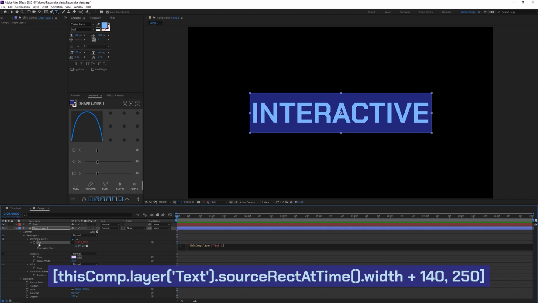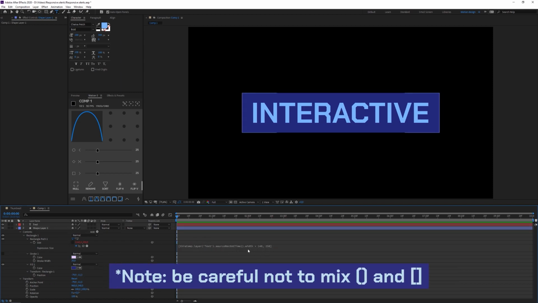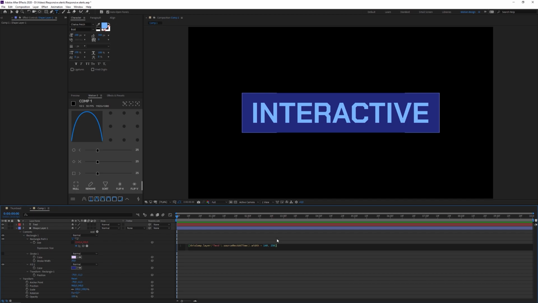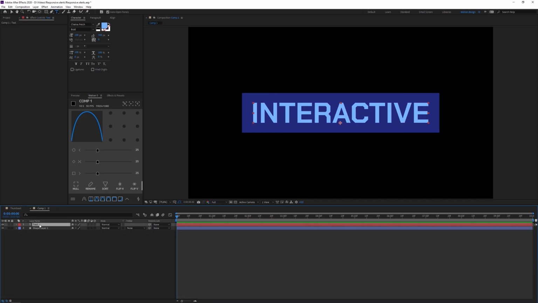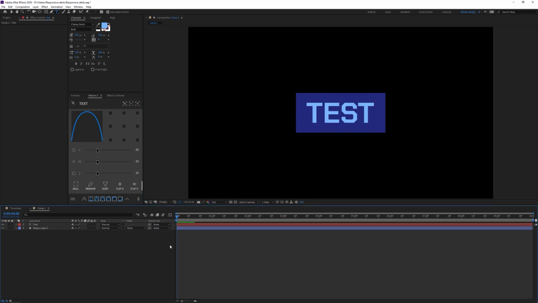And we're gonna type in sourceRectAtTime, and we're gonna place two brackets. Make sure you put capital R, capital A, and capital T. And then we're gonna type .width plus 140 because we want 70 pixel spacing on both sides. And we're gonna type a comma and we're gonna type 250. And this is basically an expression for the width and the height. And the height is always gonna be set to 250, so that's set. And if we now go to the text and type some other stuff like "test", it will automatically adjust.